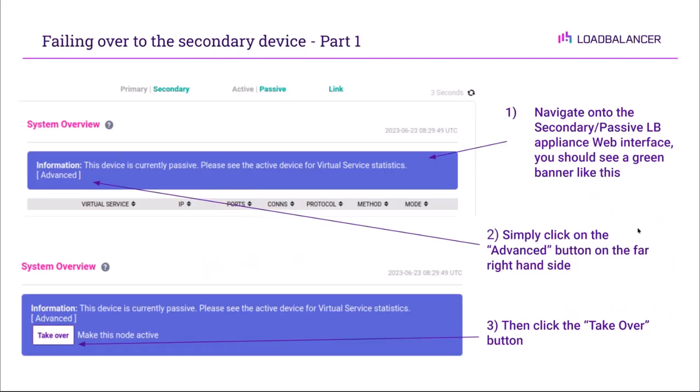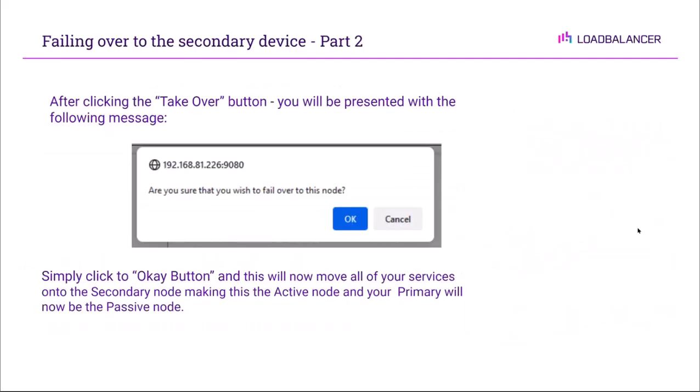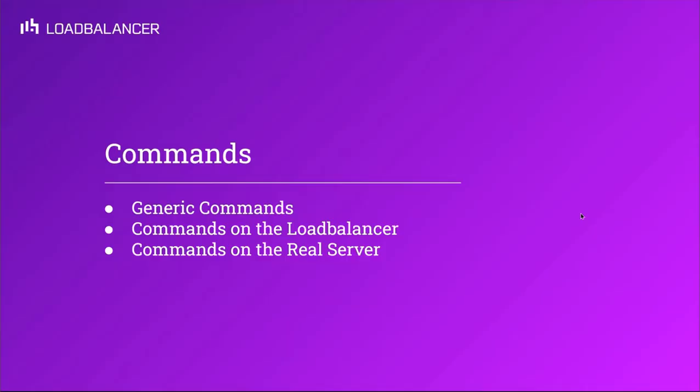Clicking on the takeover button will trigger a prompt from the browser where you just need to confirm that you definitely want to carry on with that action, and this will initiate a failover between the nodes. Just if we could pause there, Damien, we have another question in the chat.